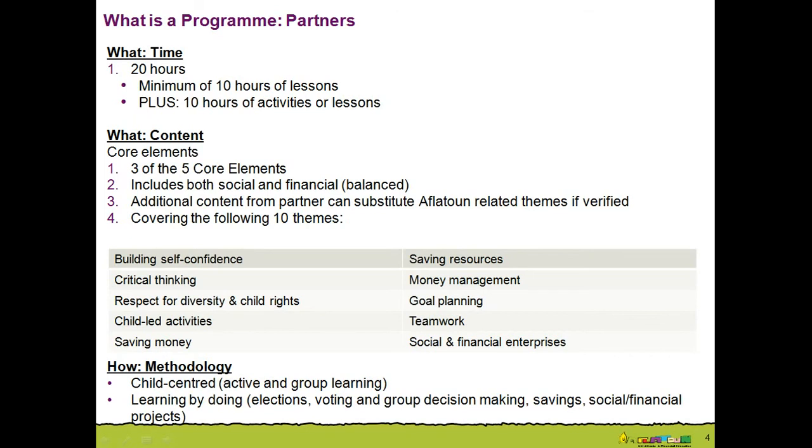Right? It's just for us to distinguish different categories of partners and different categories of programs. So essentially here we have the bare minimum for a classic Aflatoun program. Finally, methodology. It's important that the program be child-centered, so it must include some sort of active and/or group learning. And there must be some learning by doing, which is a bit related to the active component.